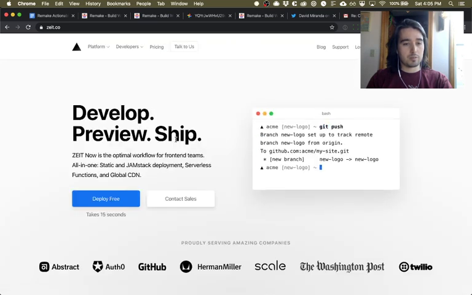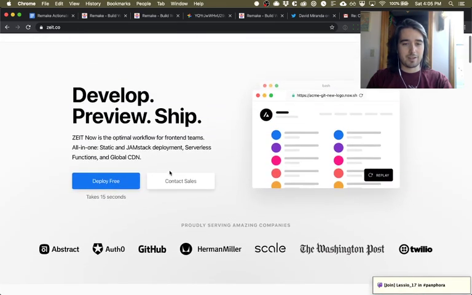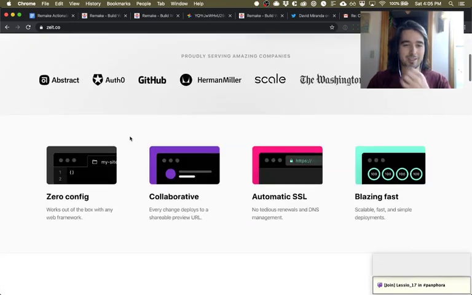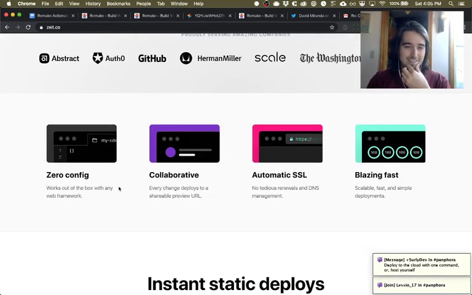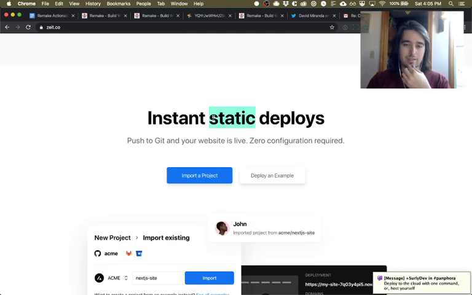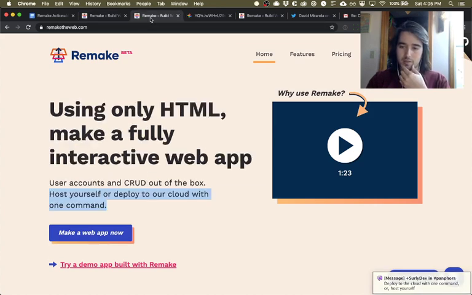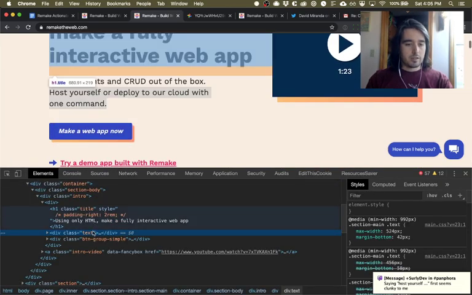Develop, preview, ship. Oh, okay. I mean, it's cool. It's got a lot of buzzwords, but not exactly. Where do they have deploys? Oh, instant static deployments. Okay, so maybe like deploy the code with one command or host. Oh, I like that too. Yeah, no, I agree.